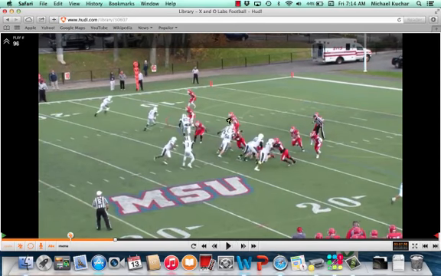Okay, so right now looks like they're in some form of man coverage. Tight end's going to work to the flat. Ball is given to the back.